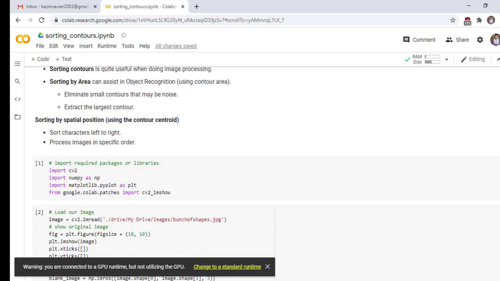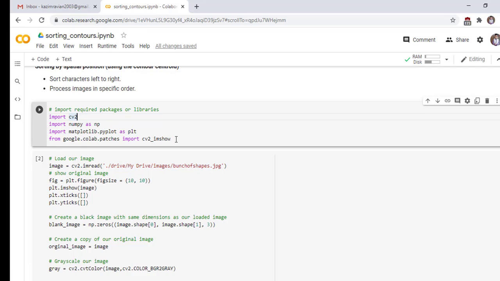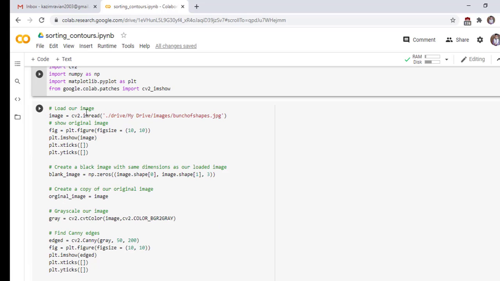Now we will see our code. Import required packages or libraries. Import the cv2 library. Import NumPy as np. Import matplotlib and import the cv2_imshow function from Google Colab. First of all, load our image from Google Drive. We use the cv2.imread function to read the image from our Google Drive. Our image name is bunchofshapes.jpg, which is stored in the images folder, and the images folder is already uploaded on my Google Drive.